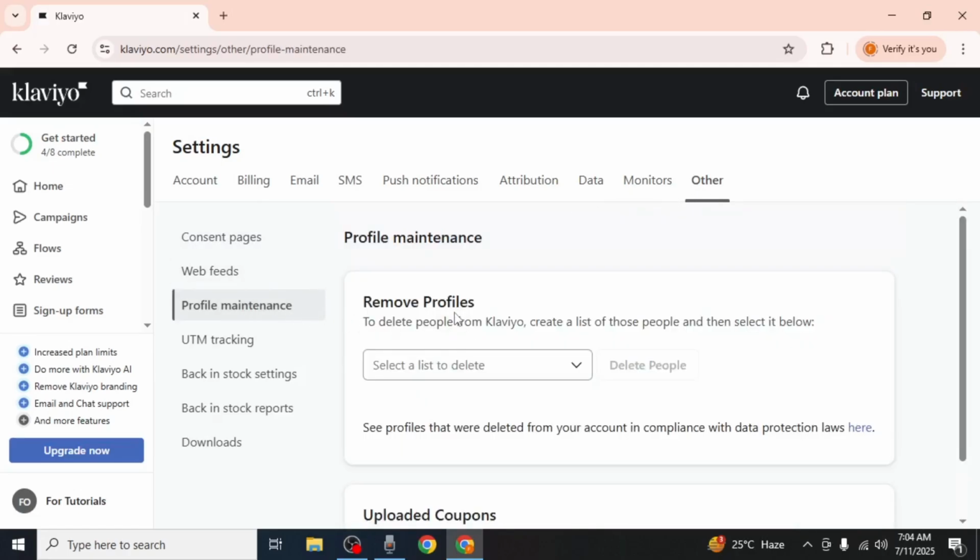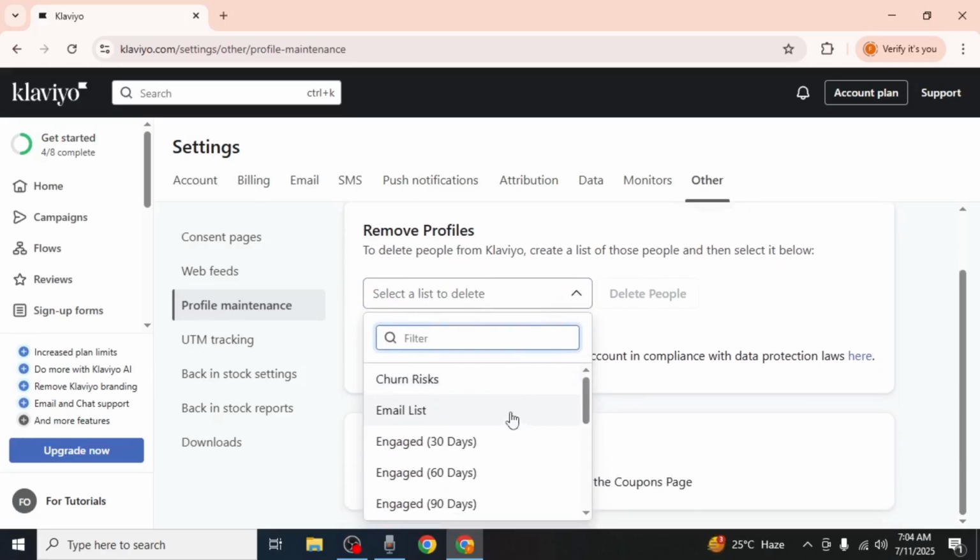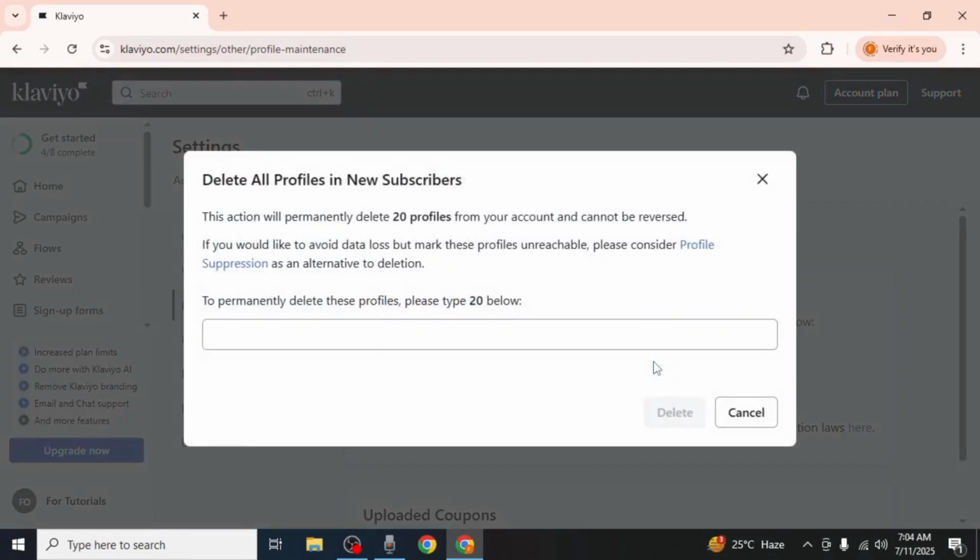Under the Remove Profiles section, you'll see a drop-down menu. Click it and scroll through to find the list containing the profiles you wish to delete. Select it, and then click on Delete People.